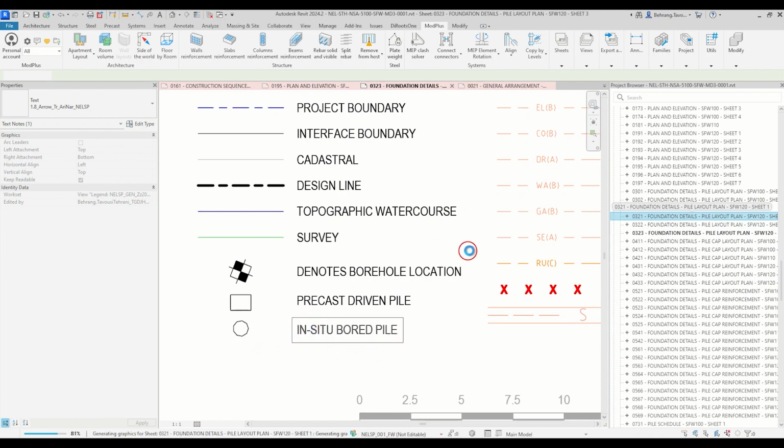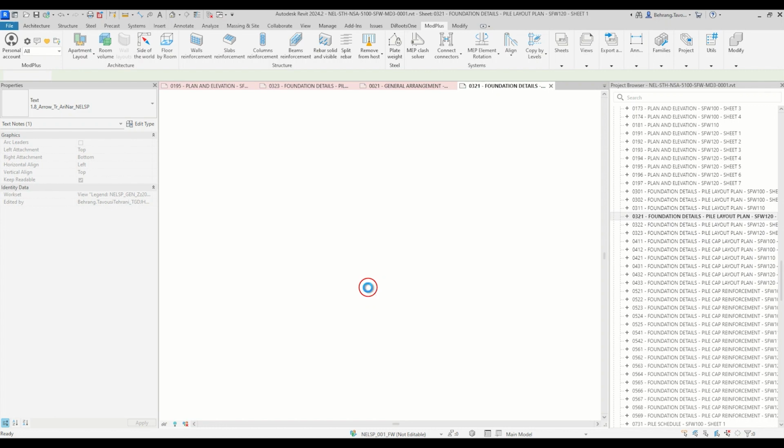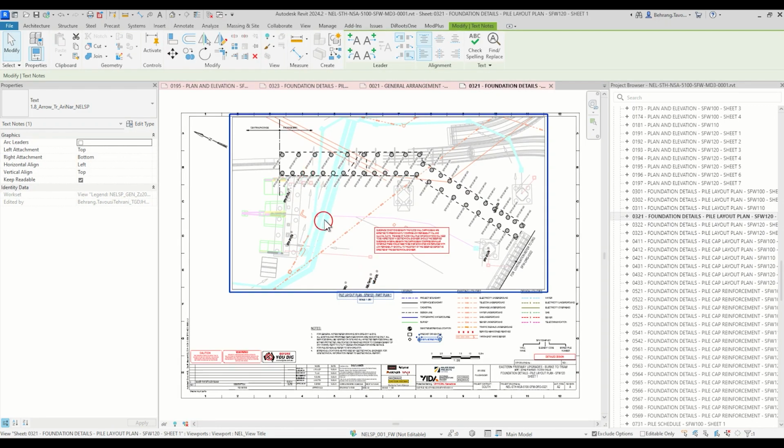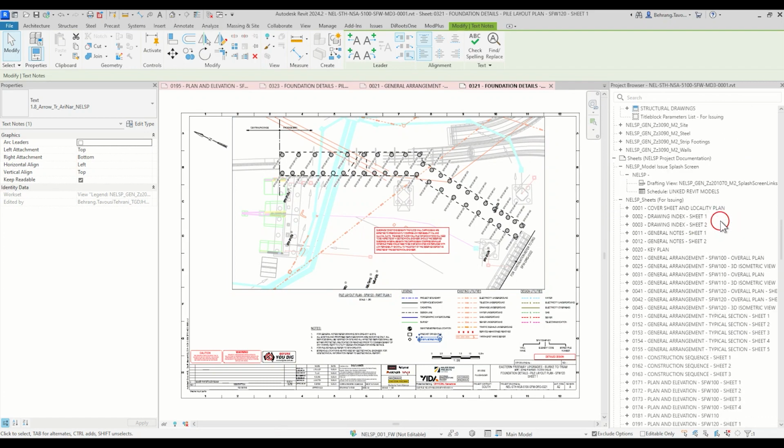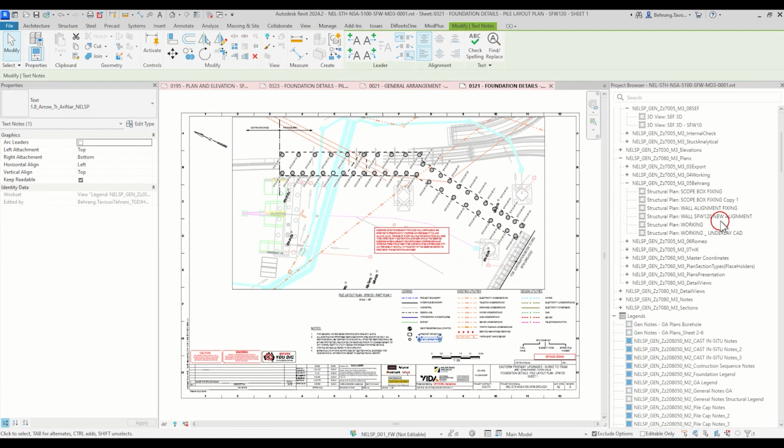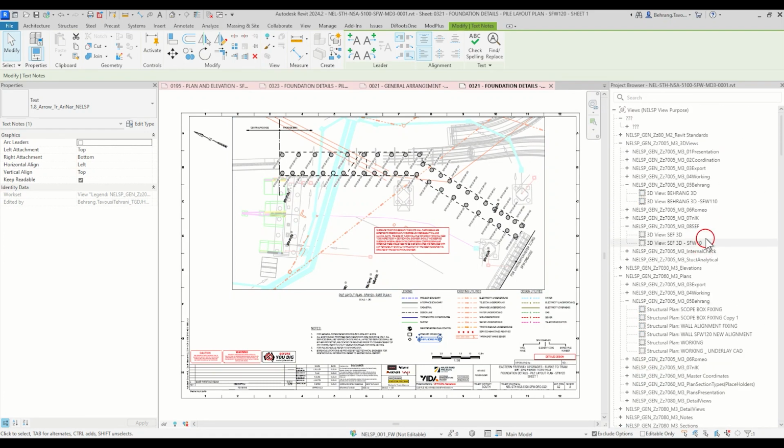Wait, we were supposed to also change that one to cast in situ. We just forgot. So this one is changed. For God's sake, now we have two pipes. So let's see what's going on in the 3D, because I'm really curious to know what's going on.